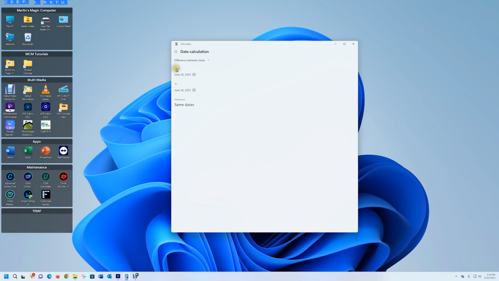So now that we've done date calculation, let's go to the converters. The very first converter is currency. So I'll click on currency. And before I do any conversion of currency from US dollars to a foreign currency, I want to make sure that I'm using the current rates. So it shows here the last update was done on 6/30. If that's not the current date, click on Update Rates so that you will be working with the current exchange rate for currency.